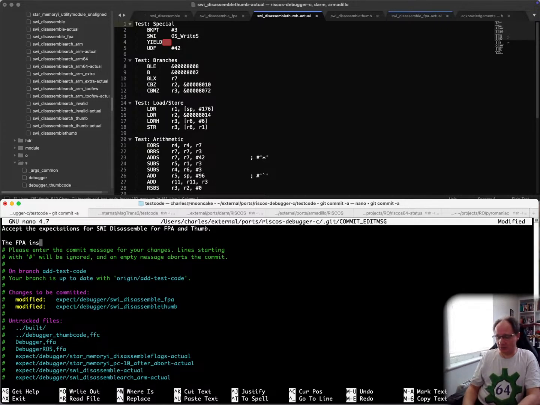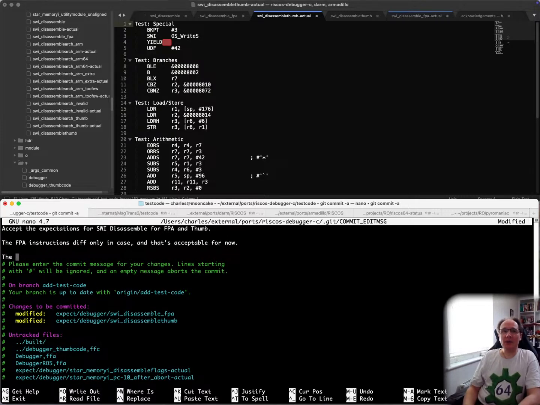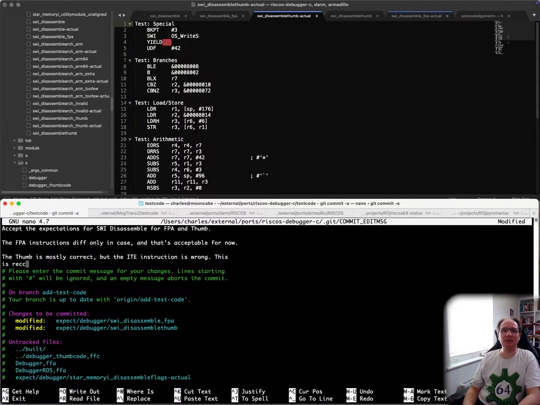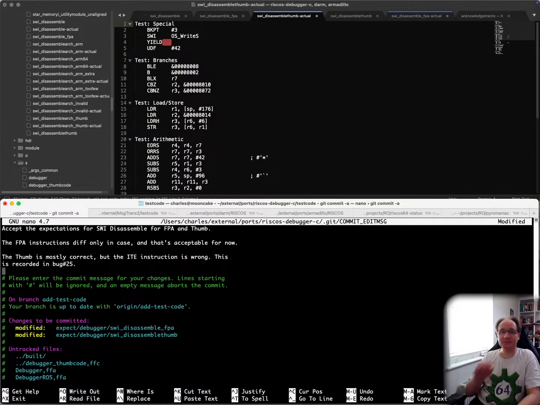The FPA instructions differ only in case that's acceptable. Yeah. The thumb is mostly correct, but the ITE instruction is wrong. This is recorded in bug number 25. It's like they're called issues on GitHub, aren't they? Issue number 25.